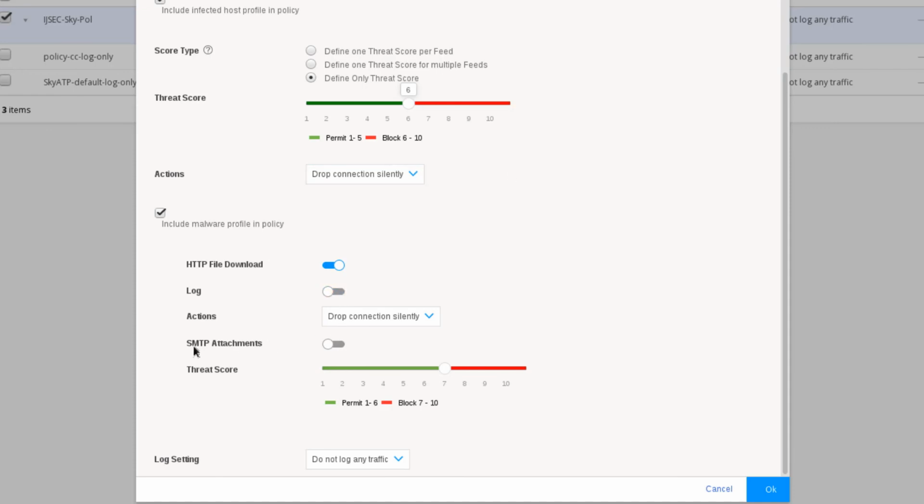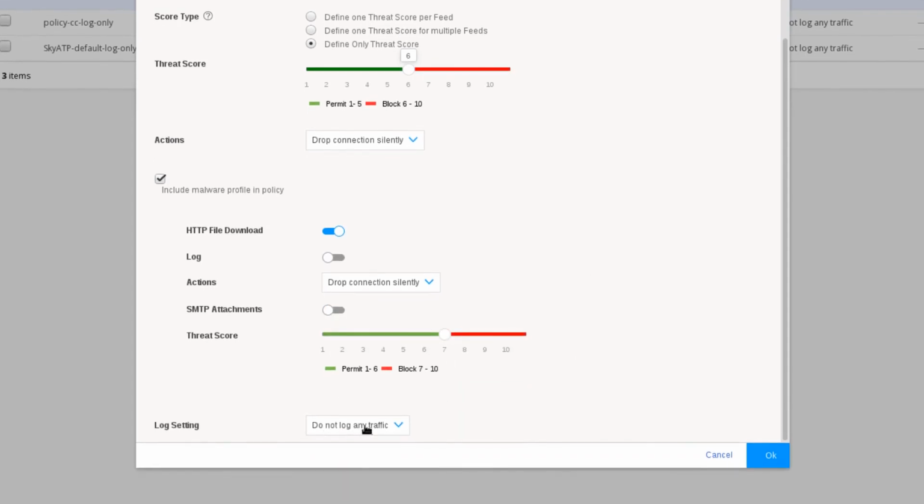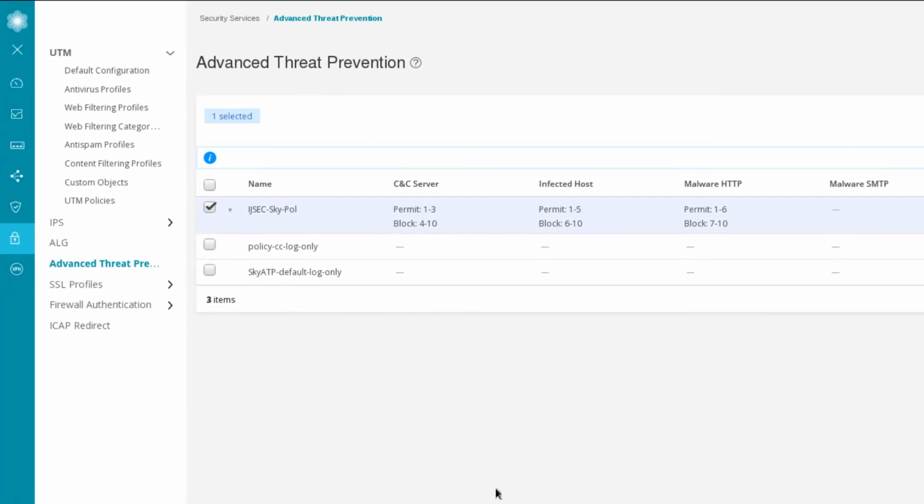And then we also can enable SMTP attachment here. And notice how it says here, enforcement actions are set in ATP. So where I showed you the configuration for email related stuff, that's where you would actually configure it. And then logging: do not log any traffic, or we have log all traffic or log only block traffic. So I'm just going to cancel that since we don't need to change that.